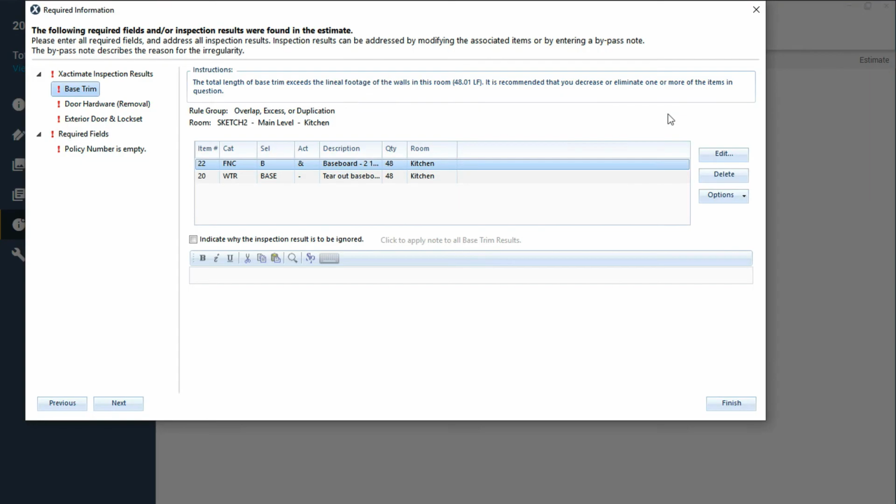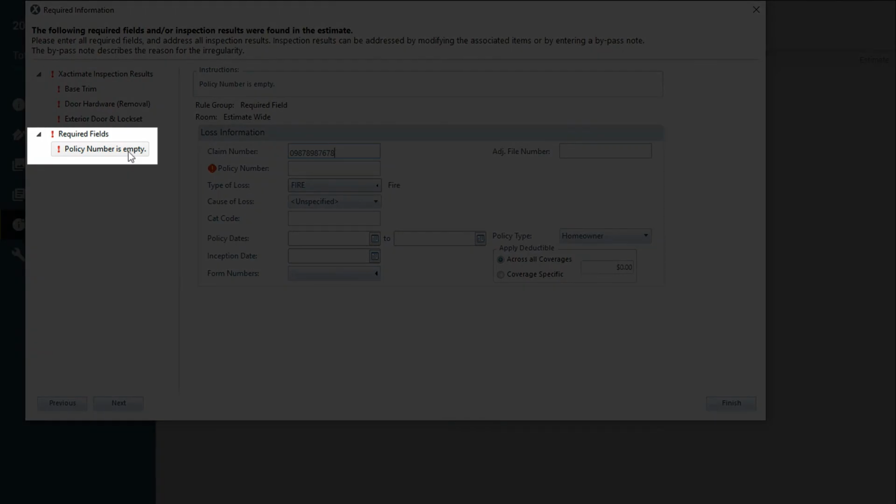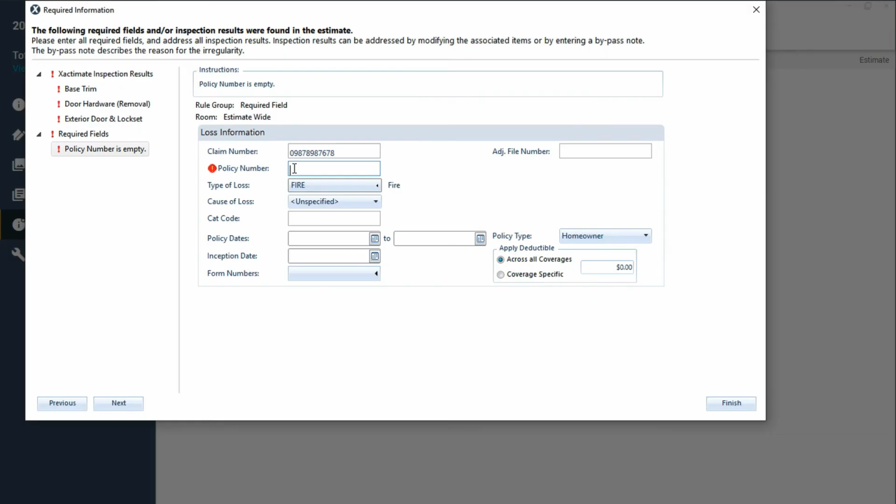The first type of inspection error is missing information. If information is missing, errors will appear on the right under the Required Fields group. As the required data is entered, the red exclamation points change to green check marks.